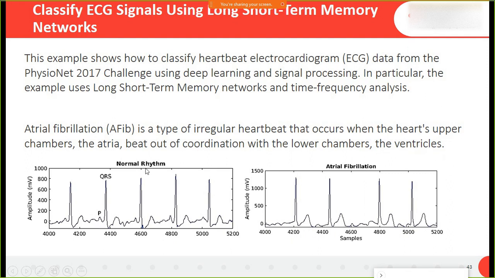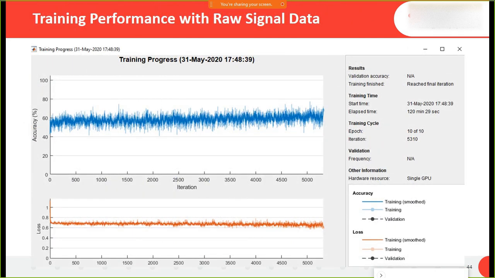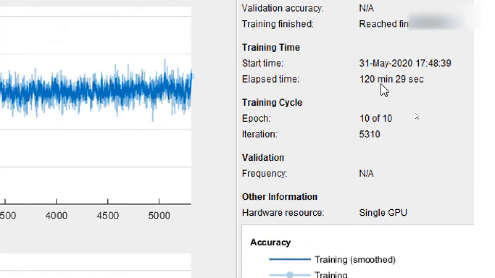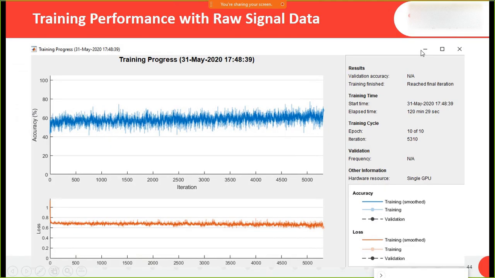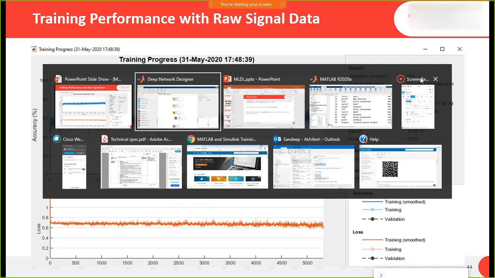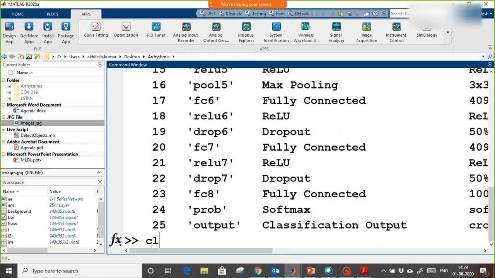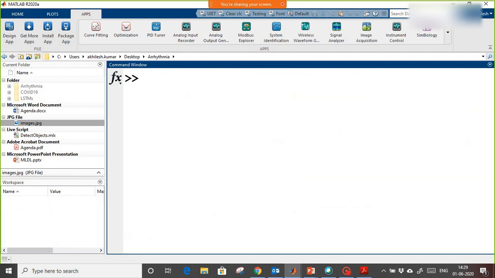Okay, so this is a normal ECG signal, and this is an infected one, abnormal, that is atrial fibrillation. So this kind of data we have, which we are going to train. Just yesterday I trained it, and here you see how much time it took: 120 minutes, means 2 hours, to create a deep learning model because of big data. Okay, now I am going to switch to MATLAB. Let me show you how it actually works.